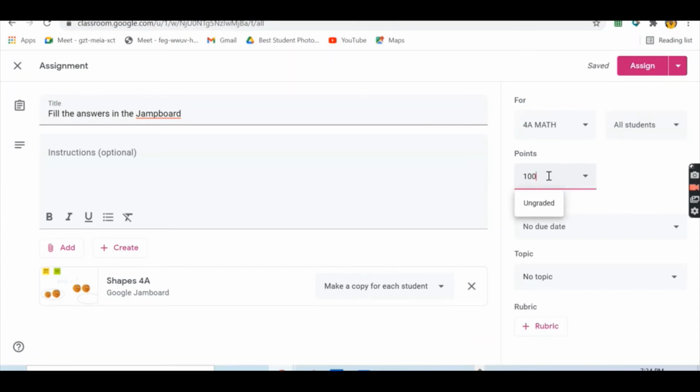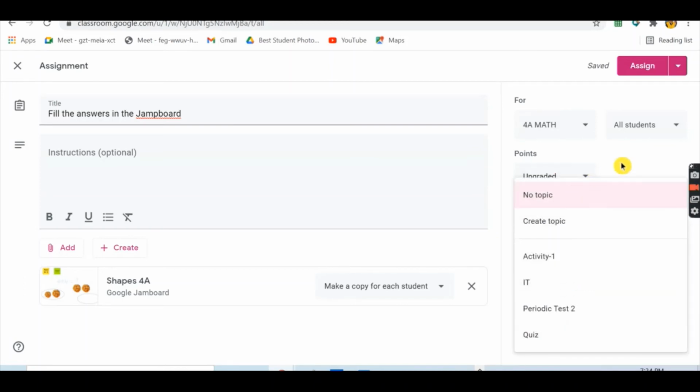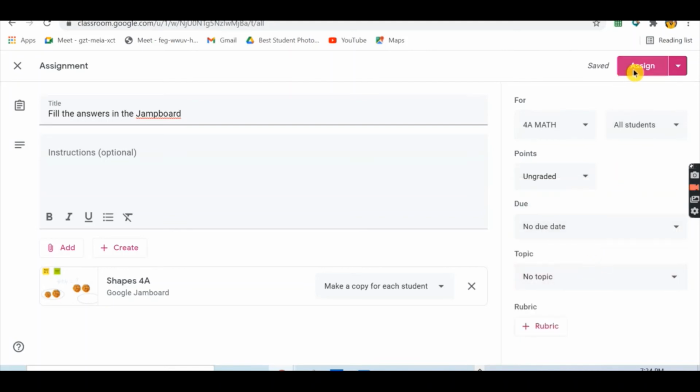If you want, you can grade it. If you don't want, you can leave it ungraded, and you can give the due date today itself. Within this minute, they can submit. You can also give a topic like Jamboard, and then click Assign. Then students will fill in the same board and do that assignment. There will not be any disturbances, and the students will also do it very enthusiastically. Each and every one has a board to do that assignment. So that is the main purpose of using this Jamboard.